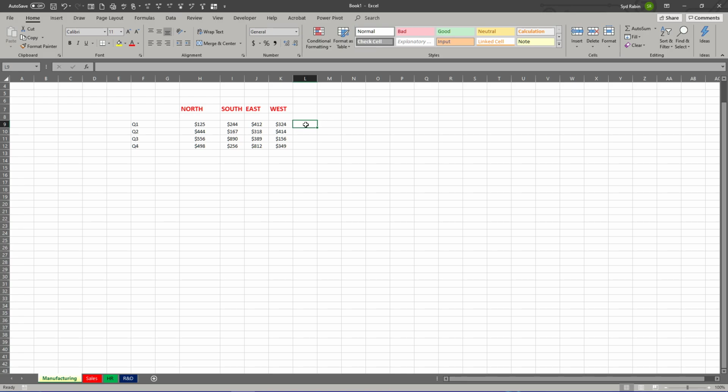A formula is something that you create, and it starts always with an equal sign. That's how Excel knows it's a formula. You're going to tell it to do some work. Okay, so we want to add up columns H, I, J, and K and row 9. So we want to add up this cell, this cell, this cell, and this cell.